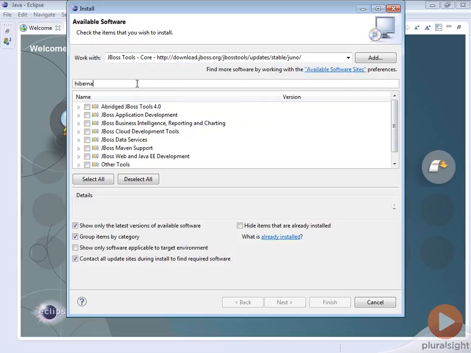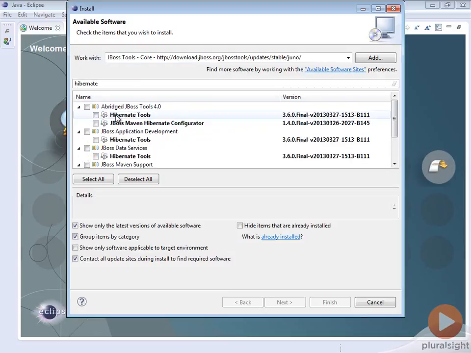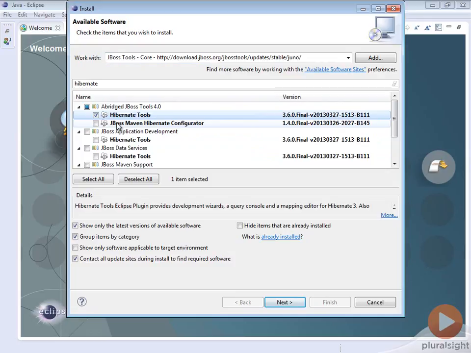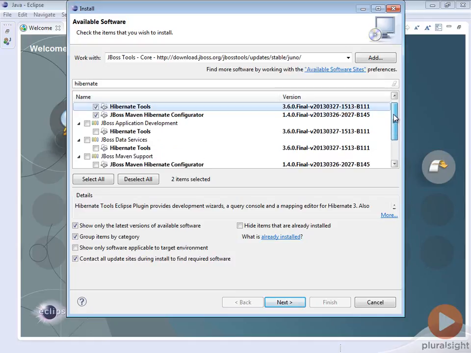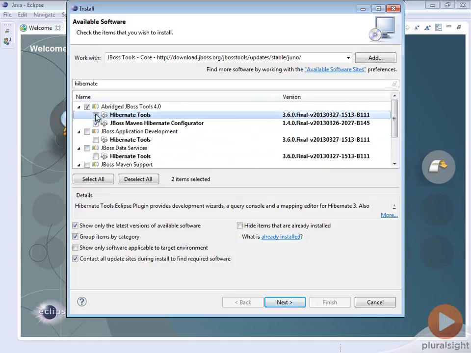So if you just do a search on Hibernate, you can see that there's Hibernate Tools and JBoss Maven Hibernate Configurator. All we really need is the Hibernate Tools, so you can check this one. You can go ahead and install this JBoss Maven Hibernate Configurator if you want to use Maven as well. And you can see they're listed under a few different categories. So they're all the same thing. You only really need to select these two, and then just go ahead and click Next and install this.